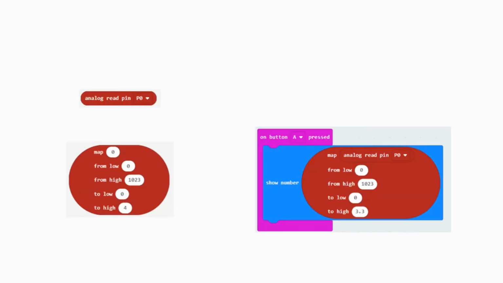Because we are not dealing with digital all the time, some devices give the output as an analog, such as the voltage divider and analog output sensors. It means the micro:bit will read a varying voltage at the pin. The analog pin voltage range is between 0 and 3.3 volts.